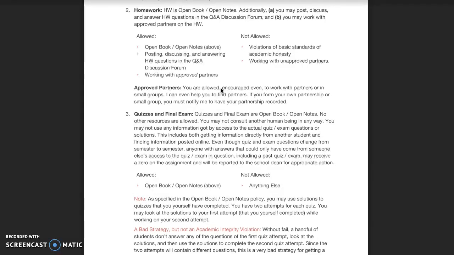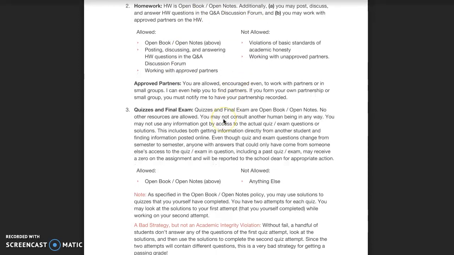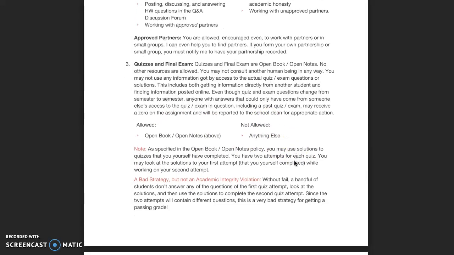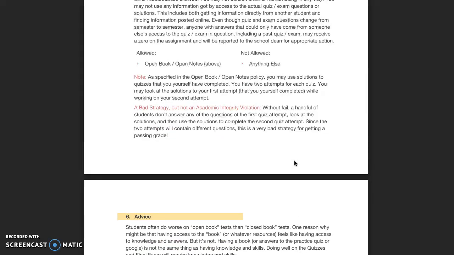If you would like to find somebody to work with, I can help you find a partner. I'm sure there are other people who would like someone to work with. So let me know if that's something you're interested in, and I can help you find partners. The number one thing is that if you're working together on homework, your partnerships should be approved. When it comes to quizzes and the final exam, no working together with anyone. Open book, open notes, fine, but no working with anybody, and obviously no finding quiz questions and stuff from elsewhere, though again, I'm not sure how you would get that unless you're like a hacker or something.